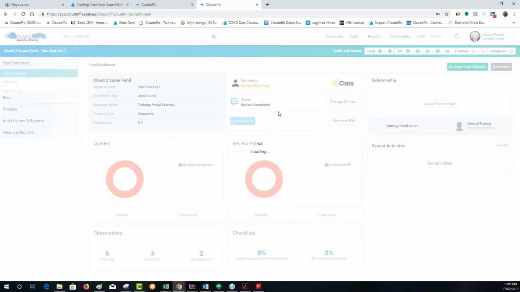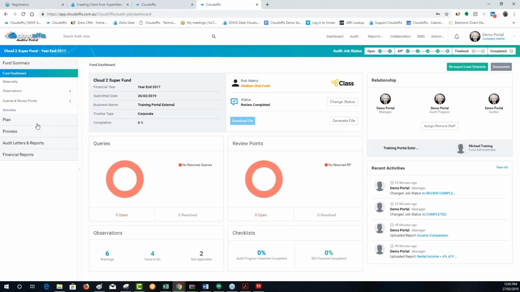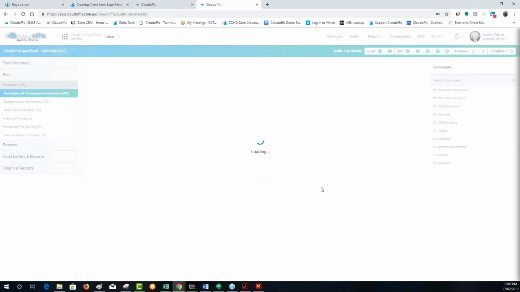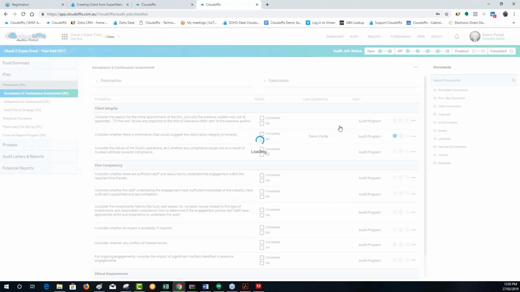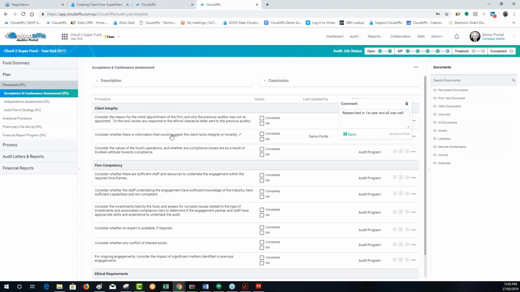Okay, and I'm also going to demonstrate something else that I think you will all find very handy. Within my plan, I've created a note here, a message just to say, yes, I researched in the first year and all was well. Many of you have suggested that we can carry these messages forwards, or perhaps even tags forward. That isn't available yet. However, this is, let's call it a workaround, but an additional tool for you.